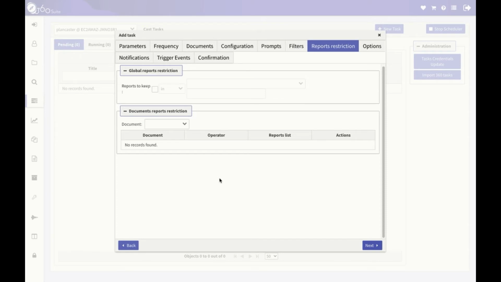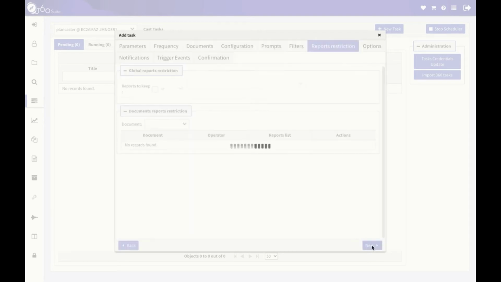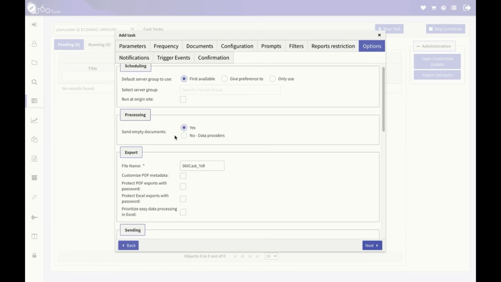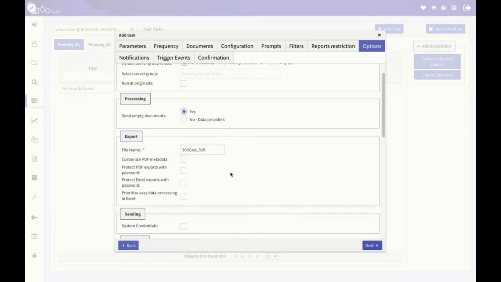Reports restriction: if you want to restrict to only run for certain tabs, so these are report tabs. If you only want one tab, maybe you have a summary tab that you don't want to be sent, you can restrict that. I don't have that in my case, so I'm just going to click next. And then you have options of a server group. If you want to run, you can choose to send empty documents, yes or no.